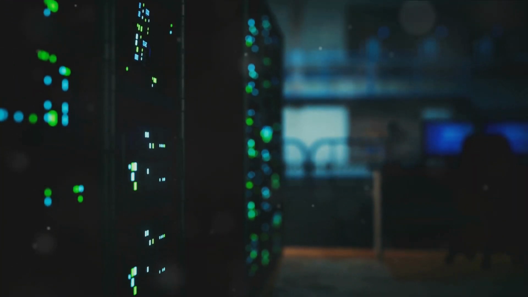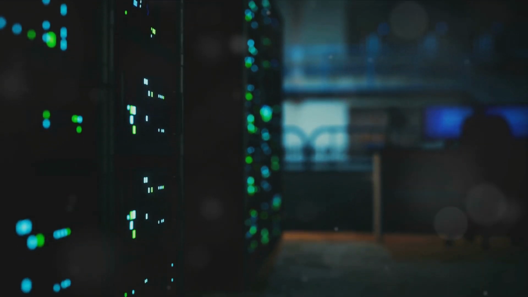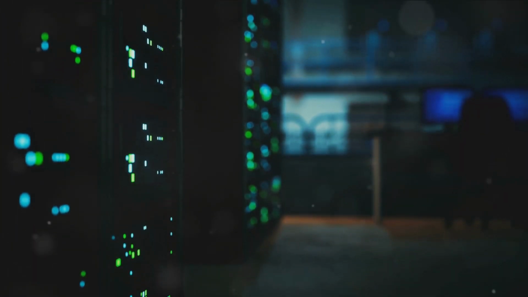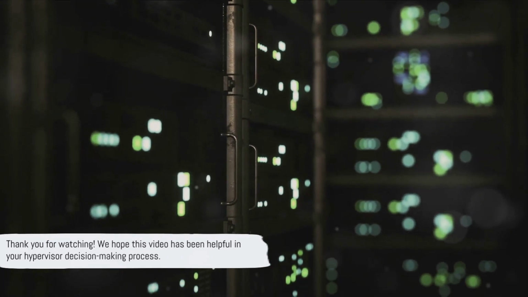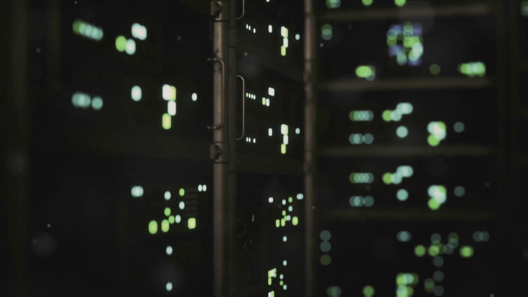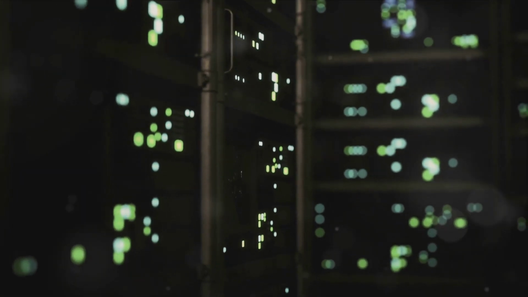When it comes to setting up your home lab, your choice of hypervisor will largely depend on your specific needs and resources, taking into account factors such as performance, cost, and ease of use. We hope this video has shed some light on the world of hypervisors and will help you make an informed decision when setting up your home lab.